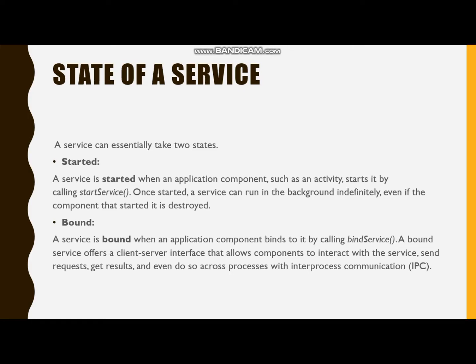A bound service gives a client-service interface that allows components to interact with the service, send requests, get results, and do so across processes with inter-process communication, which is also known as IPC.